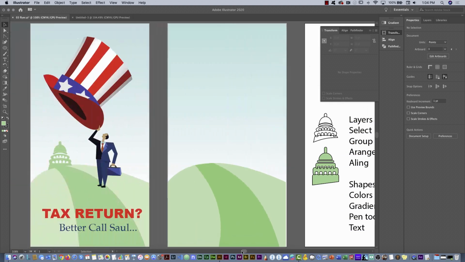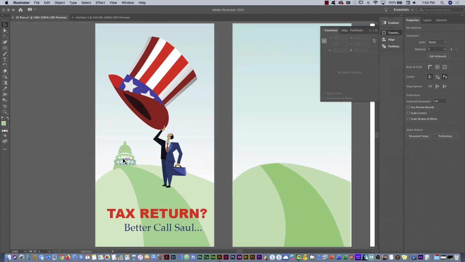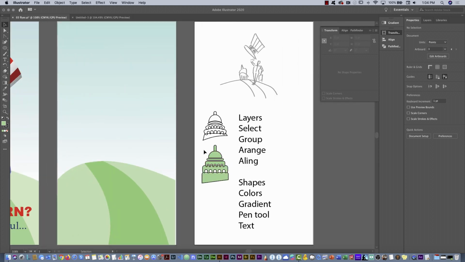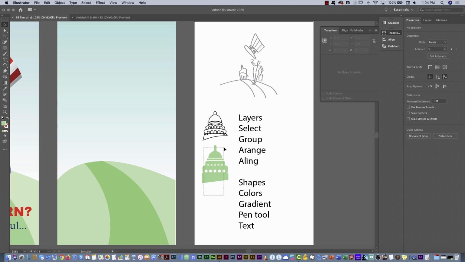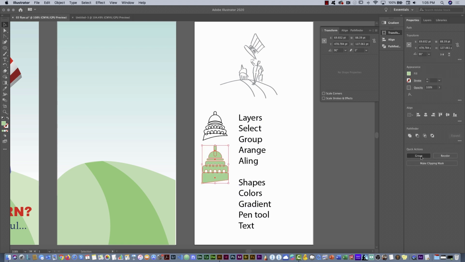All right, I'm going to scroll a little bit there. And you see, I am not using stroke. In that case, I'm going to select all these guys, and I am going to remove the stroke, no stroke, and that is the shape that I'm looking for. Select everything. I am going to group here.